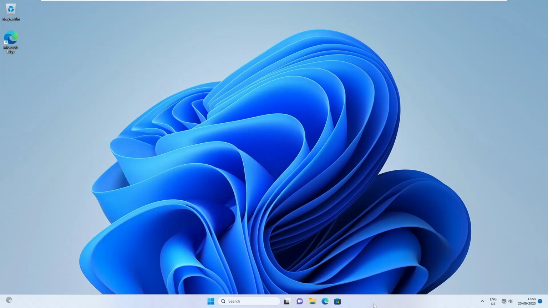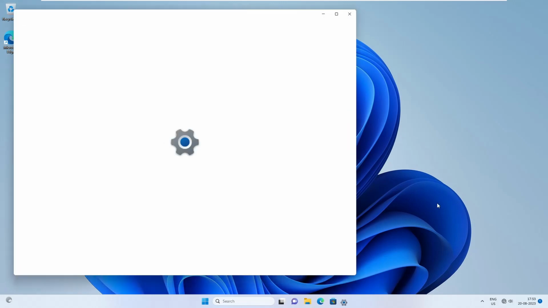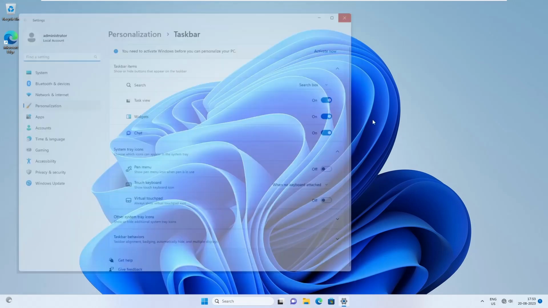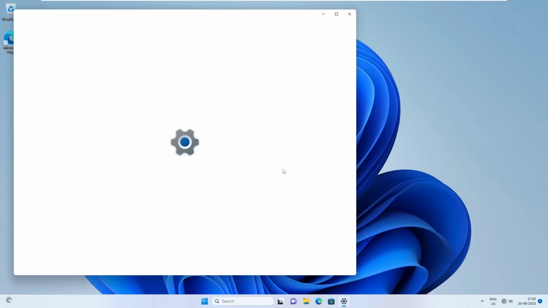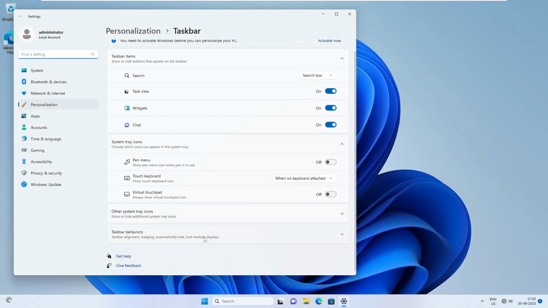Welcome back. In this video, let us understand some of the activities related to taskbar. If you right click on the blank space, you will see an option taskbar settings. Click on the taskbar settings and click taskbar behavior.